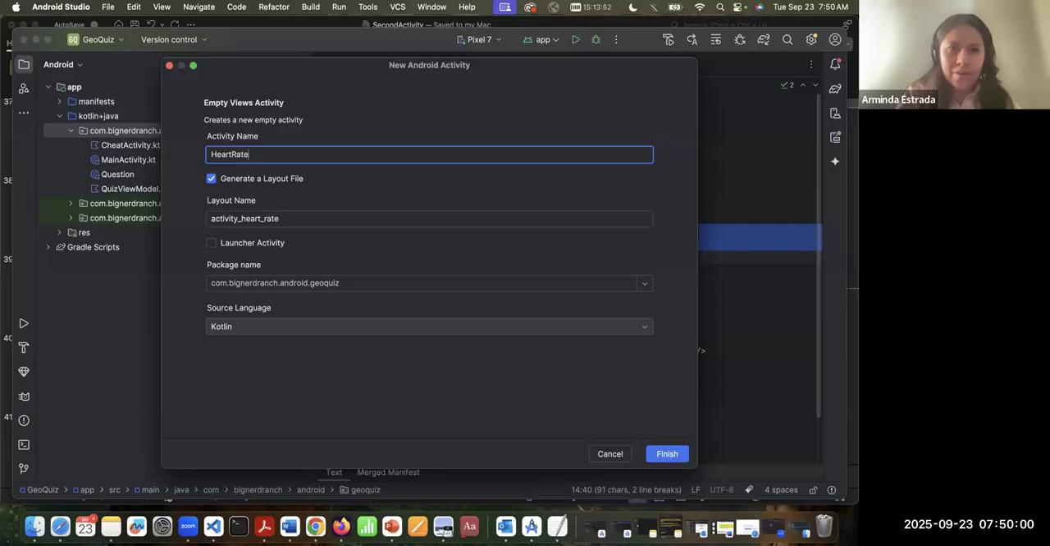Okay. Activity. That's what I'm going to call it. Heart rate activity. And you don't have to put activity, but you should. That way you're not confused with your view model or different files, and you know what type of file this is. So this is an activity, okay?